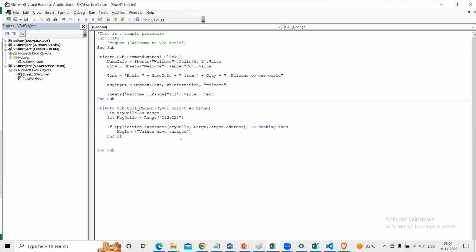I think I missed something here. It should be not. If not. See, if this whole thing is a condition, if this condition is true, only then whatever you have put inside will happen. Otherwise, it will not happen. So what I'm saying is range target address. So target address is this one, ByVal. If there is intersect, that means whatever we have given here and the value that we are giving here. This is cell change.